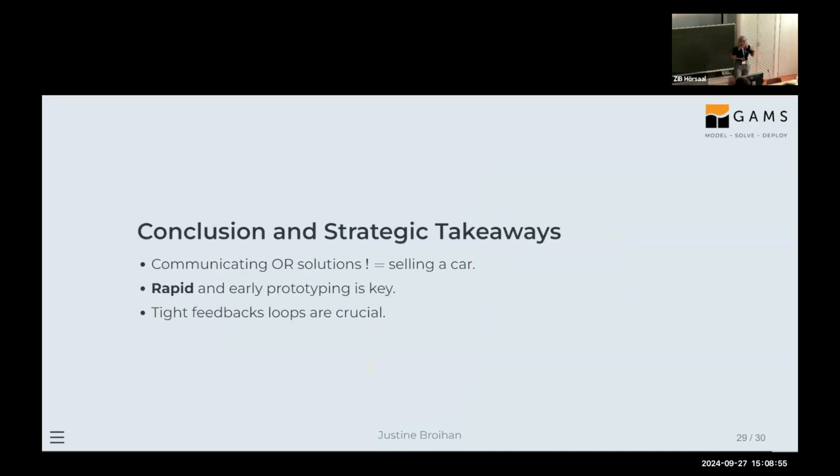So what are the key takeaways? Well, the main takeaway for today is basically that communicating OR solutions is not like selling a car. It's different. It's something people don't touch often, something that they cannot relate to super easily. I just feel it's a lot harder. Rapid and early prototyping is key. And tight feedback loops, as I said, in the prototyping phase, going back and forth, trial and error, is very essential.